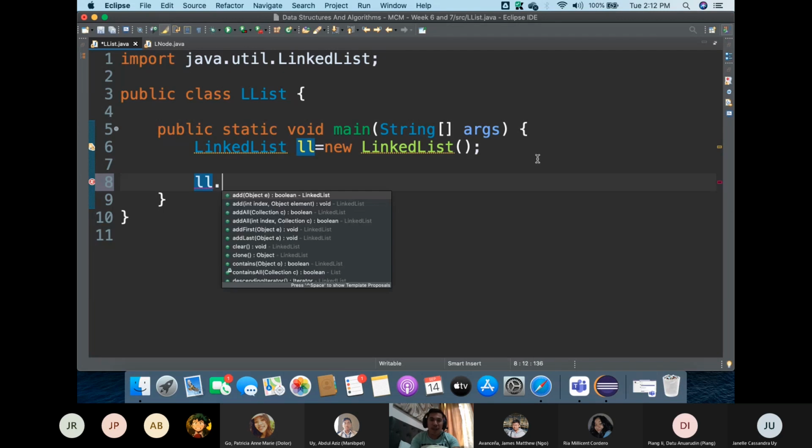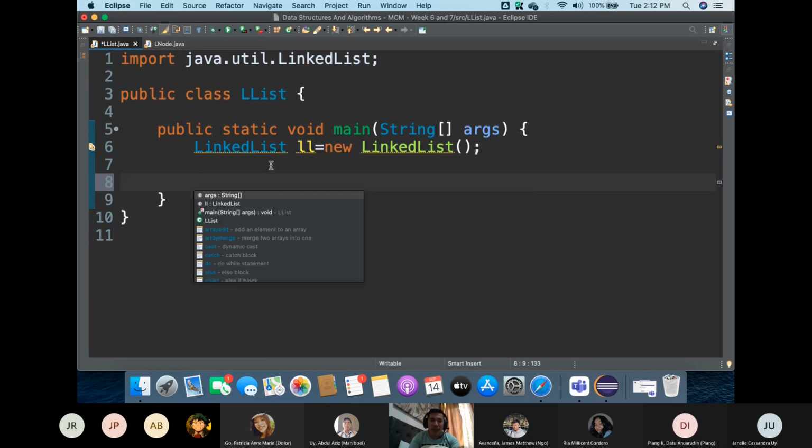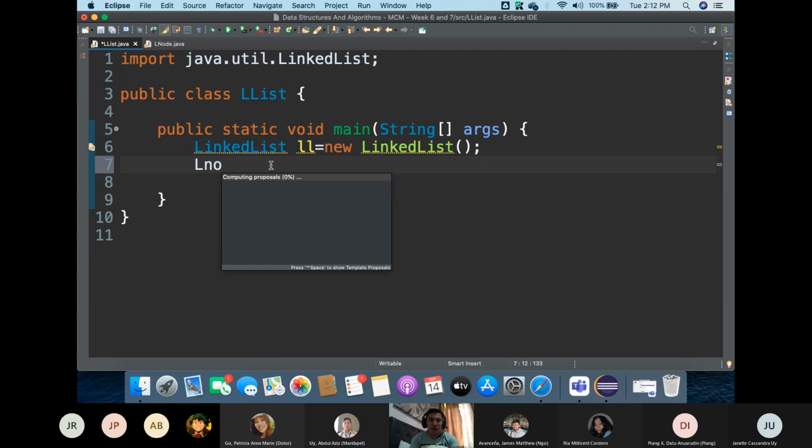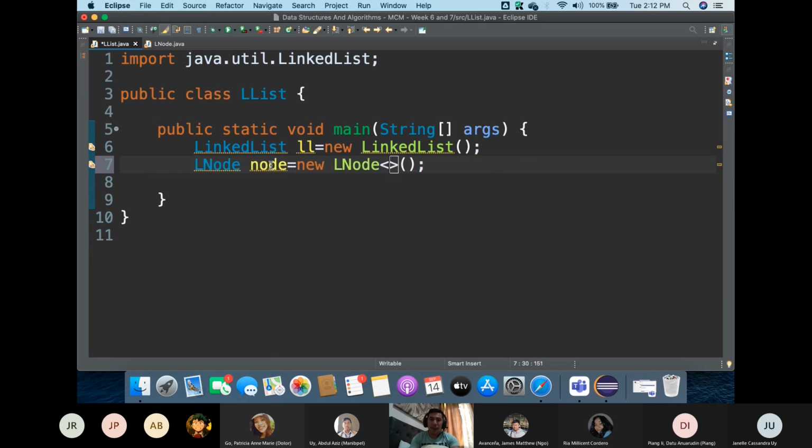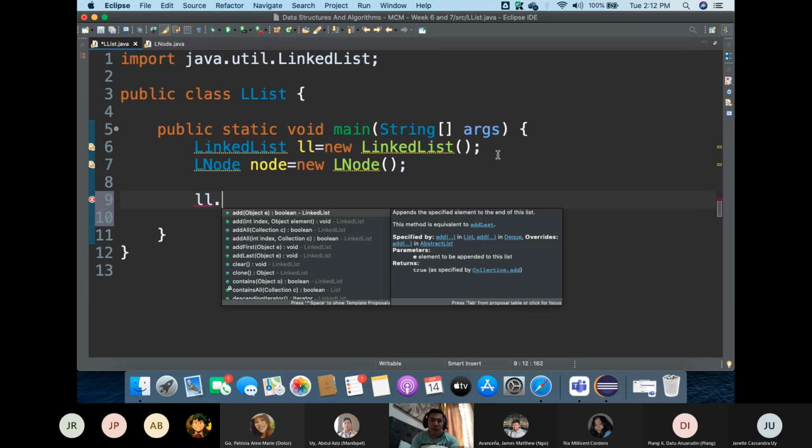So, this time, what we will do is declare our node, or instantiation rather. So we have, let's say, node is equal to new node. If you want to store only integers, you can specify that, but if you want anything, just omit it and it can be anything. So let's just store data.